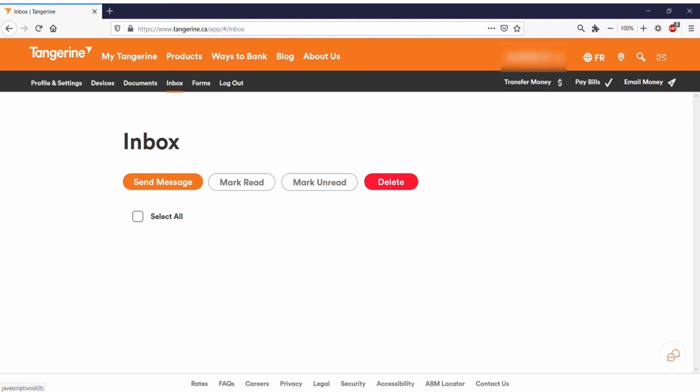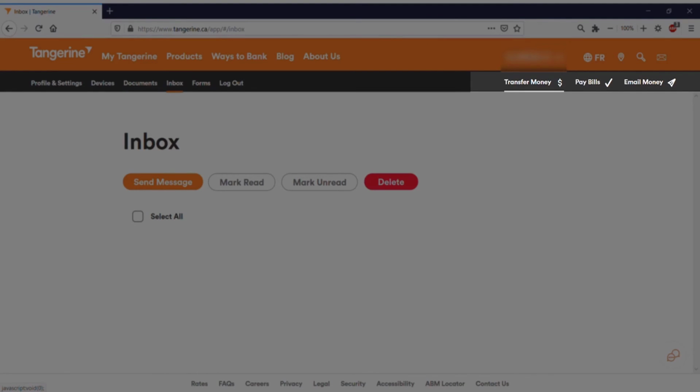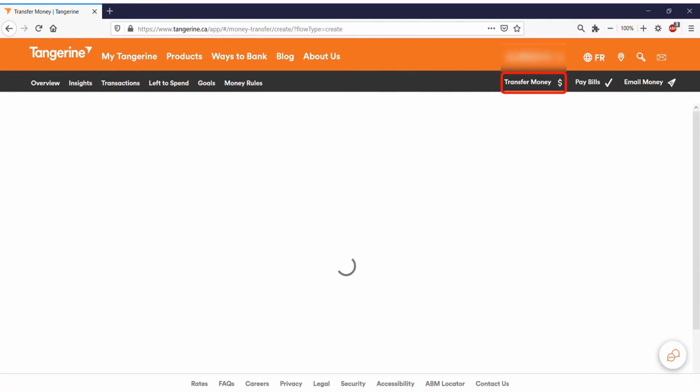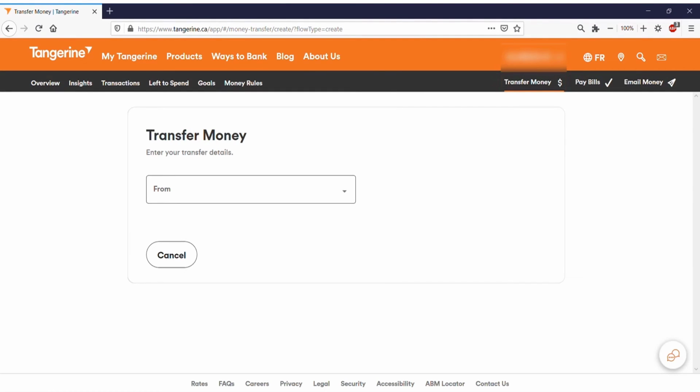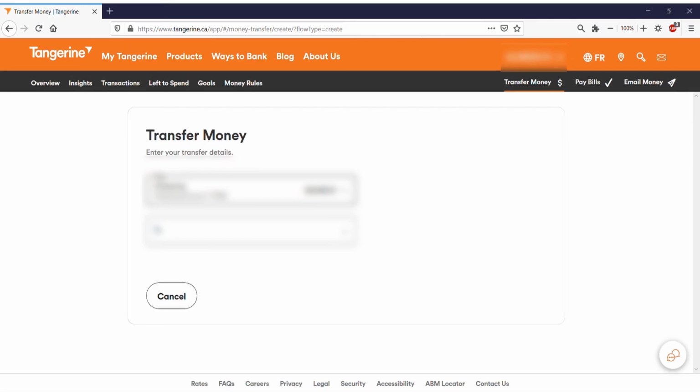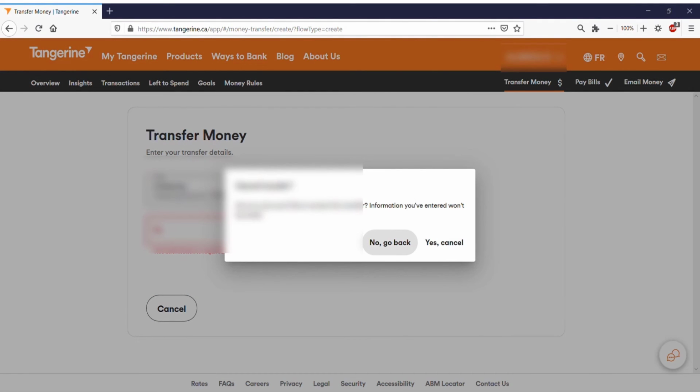Okay, so let's see. In the black ribbon, again, we have transfer money. So here's where you can transfer money. Let's choose, for example, my checking to... Okay, so it is from your account to another account of yours. So this is how it works between your accounts.